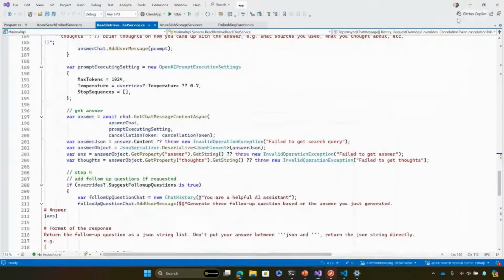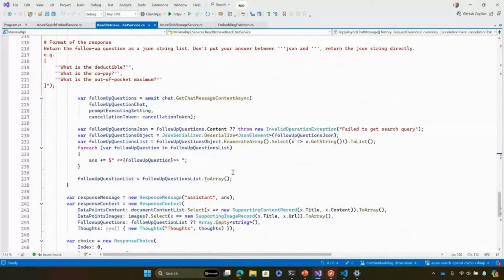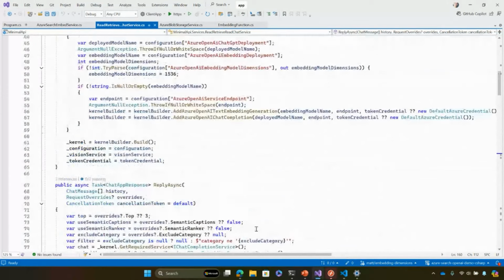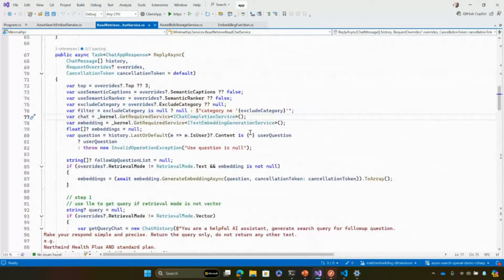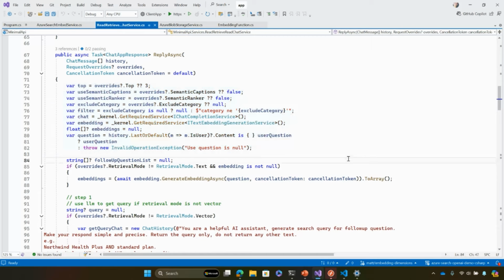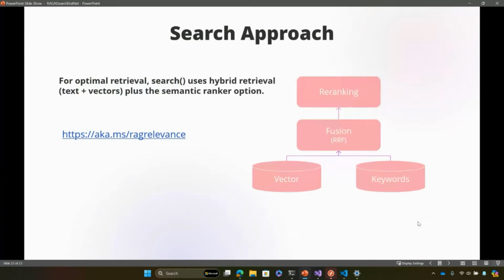What's really interesting is how little code you need to write, especially if you use a framework like Semantic Kernel. So I encourage you to check out the sample and read it a bit more in depth. But really, that's the core of what we're doing here. Everything else is, for the most part, just setting up the web app and other glue for other features. But really, this reply async method is the core of the retrieval augmented generation loop. Let's head back.